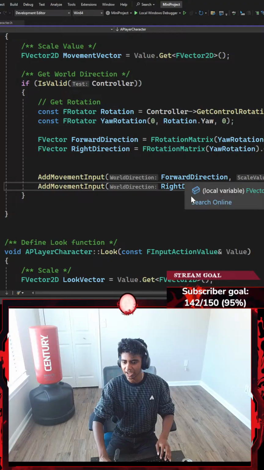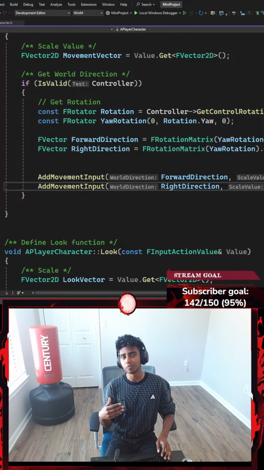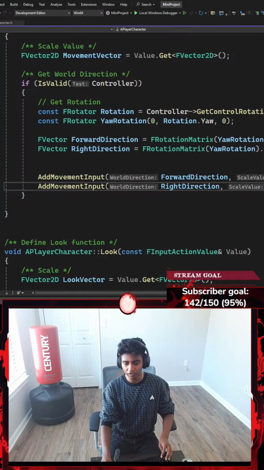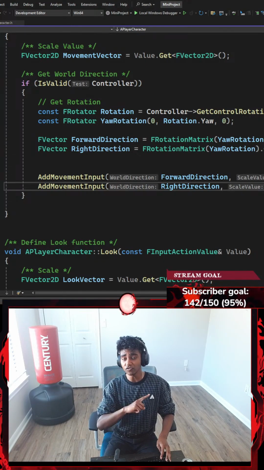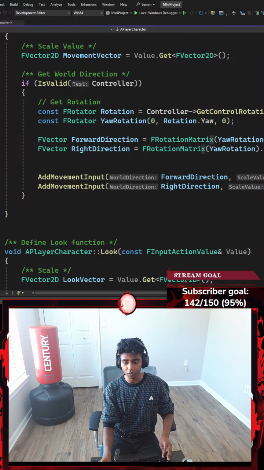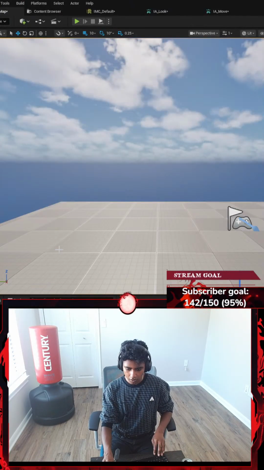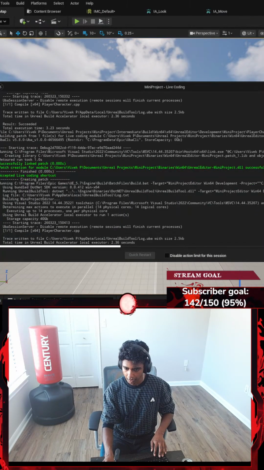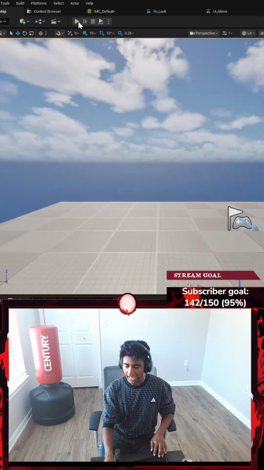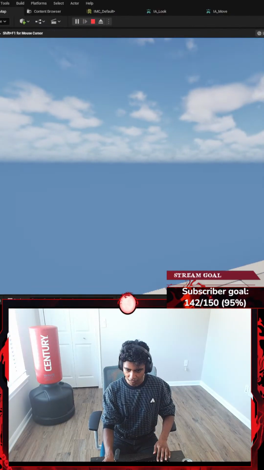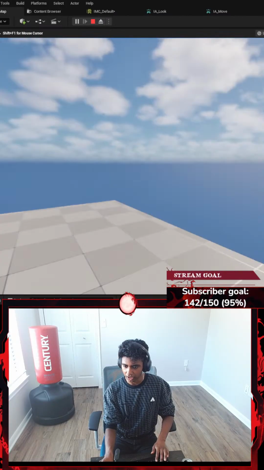I kind of forgot. Moving forward or backwards means that I'm moving in the y-axis. Moving left or right means that I'm moving in the x-axis. So let's hit Control Alt F11 again. Whoa, did I compile that so quick? There we go. Later on, I will be adding camera and all that stuff. Forward, backwards, left, right. There we go.